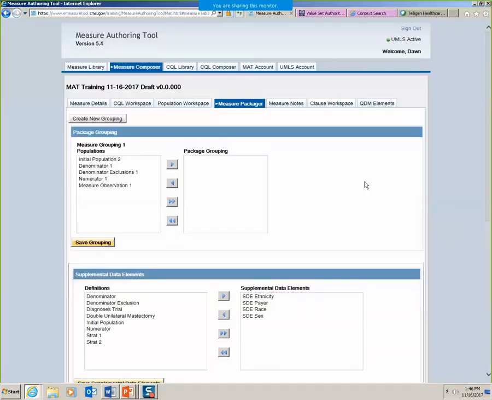So once the page loads, the first step is to create your measure package groupings. A single measure must contain at least one measure grouping in order to package correctly, but can have more than one if needed. Only populations that have had a definition or a function paired to it will show under the populations heading. If you want to include the population into your measure grouping, you can highlight it by clicking on it and use the arrow pointing to the right to move it into the package grouping section.